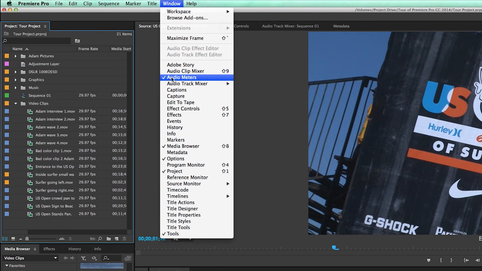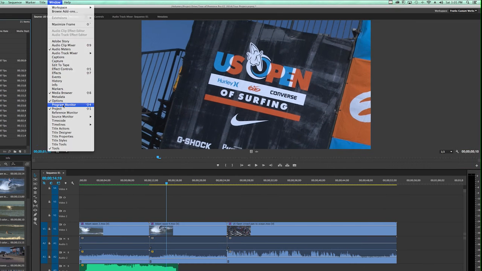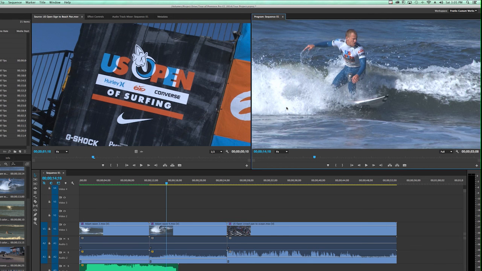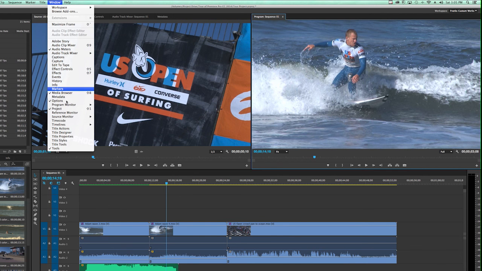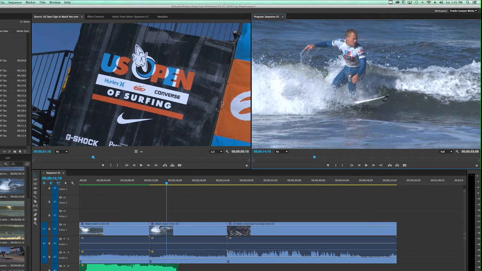And any item with a check mark next to it indicates that it's open. So let's look for the program monitor. There it is. So I'll click on that. And there we go. I brought that window right back by simply going up to the word Window and checking down this list. And I highly recommend that if something's not there or it's not open, that you check there first.